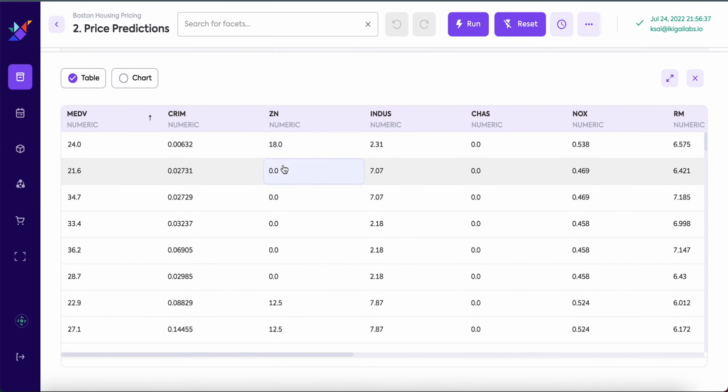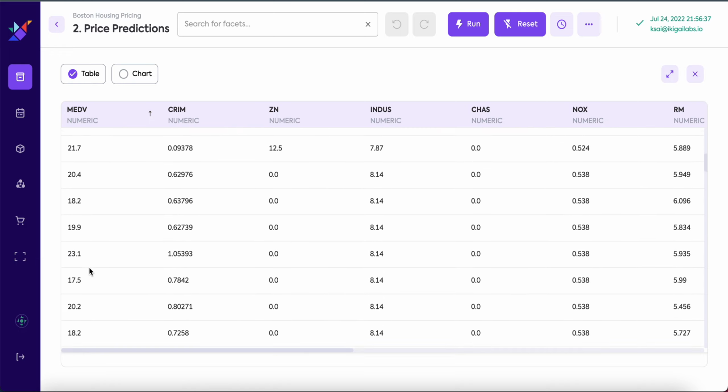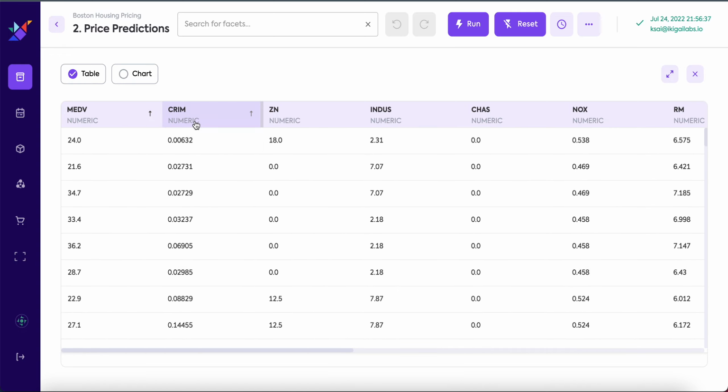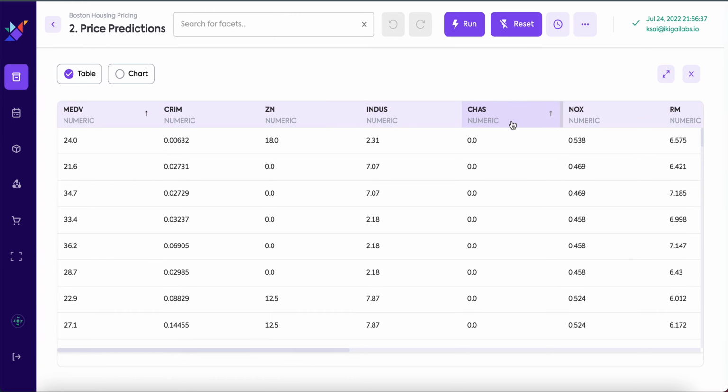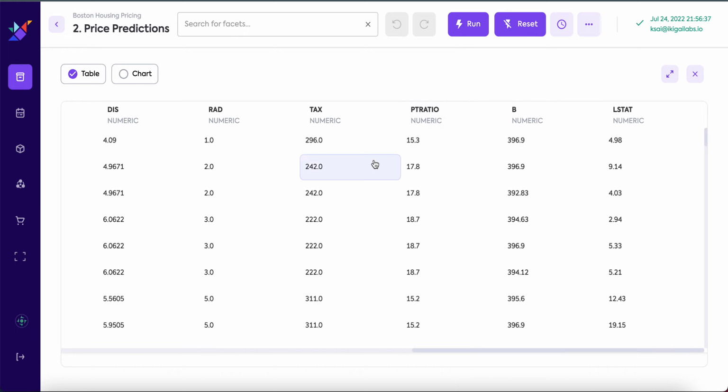we begin. We have our price here, represented by MEDV, or median value of houses in a given neighborhood. And then we have all of these different features which represent different characteristics of that neighborhood.